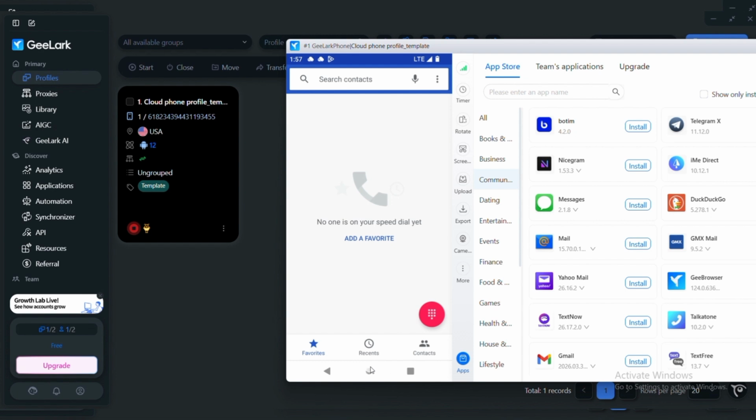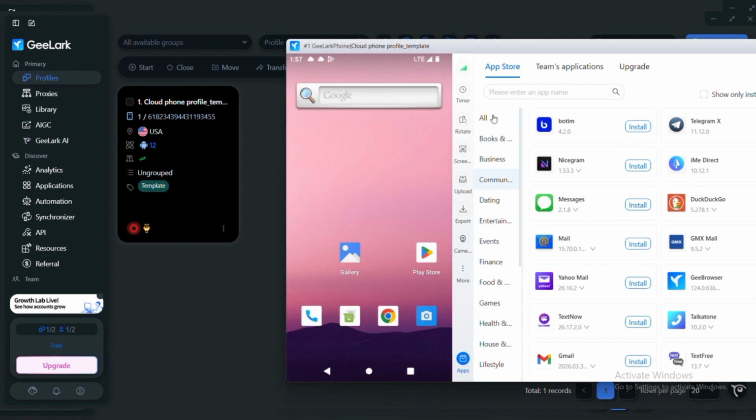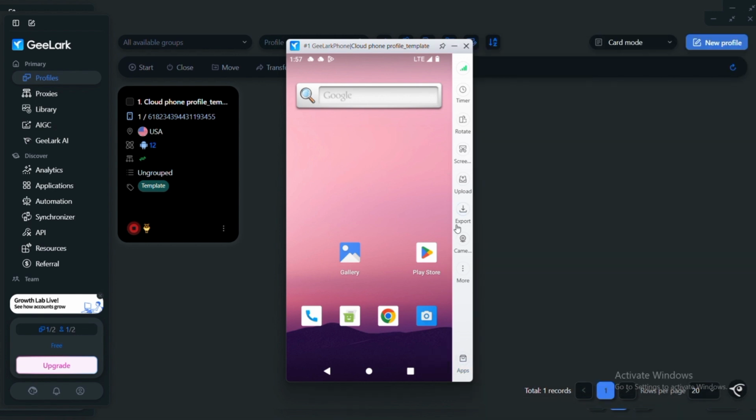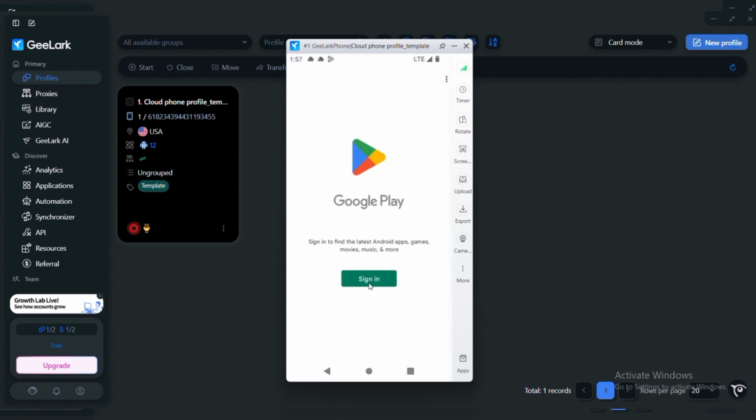Now obviously the big question here is who actually needs something like this? And honestly, probably more people than you think. Social media agencies managing multiple clients can use this. Affiliate marketers testing different campaigns can use it. E-commerce brands running regional accounts can use it. Even creators managing different pages or testing content strategies can benefit from having isolated environments.